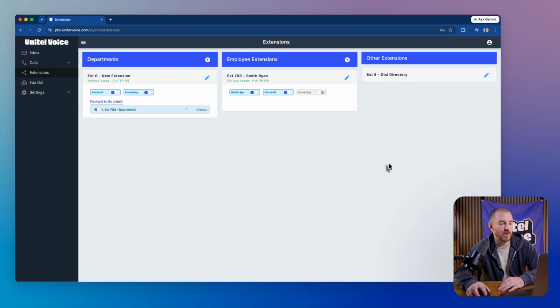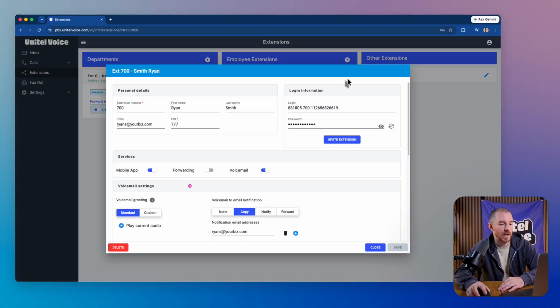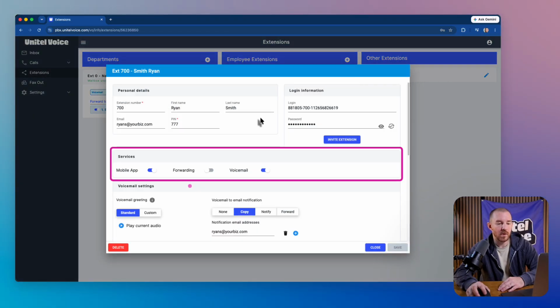The first thing we'll want to do is customize your employee extension. Just adjust your personal details and name and email address if needed. And then under services, you'll be able to control the main forwarding functions of the extension. Toggling on the mobile app will allow you to connect the mobile app to the extension. Forwarding controls traditional call forwarding to other extensions and phone numbers. And then you can also turn voicemail on and off here if needed.